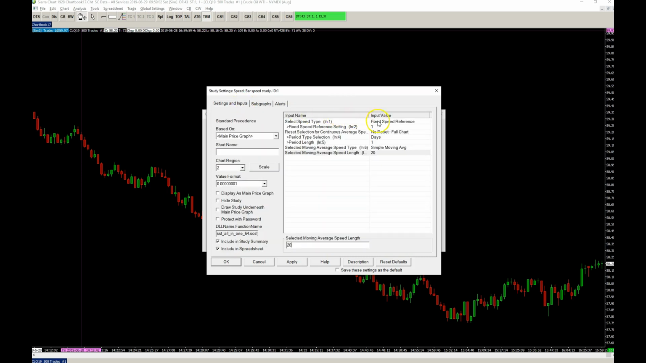So then the study inputs. You can have a speed type setting. You can have speed over bar range and a fixed speed reference. The fixed speed reference is useful here. We have a 500 trade chart, so we want to set the fixed speed reference here to 500. So the setting is useful to give a logical number for that speed.